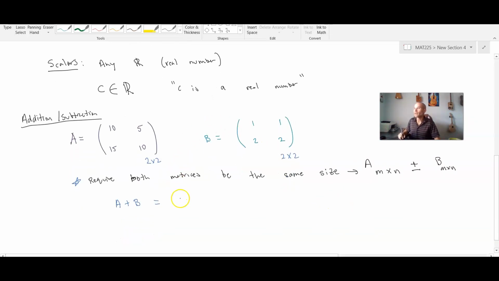So addition takes place much in the same way we would expect. I'm just going to go ahead and write the matrices out here, and we're going to add to that the matrix containing 1, 1, 2, 2. So we're going to do element-wise addition. This value here and this value here will produce the new first row, first column element of that matrix.